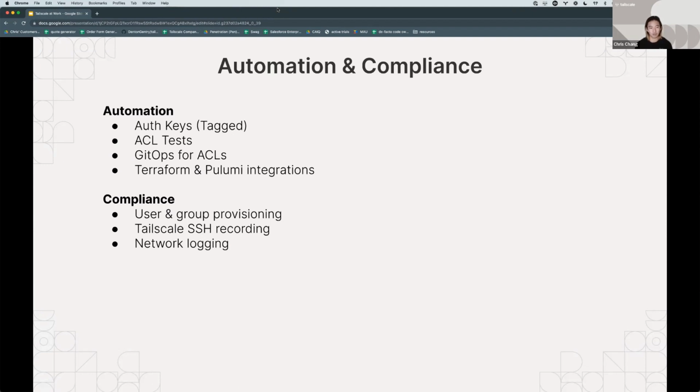On the compliance front, we have user and group provisioning for some identity providers. That is an easy way for you to grant Tailscale access as part of the employee onboarding and offboarding process. You can also reference the groups that you configure in your identity provider in your Tailscale ACLs directly. So that way you don't have to redefine groups in your Tailscale ACL policy file.